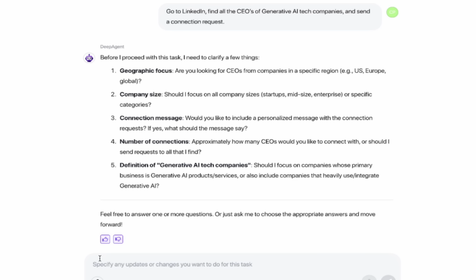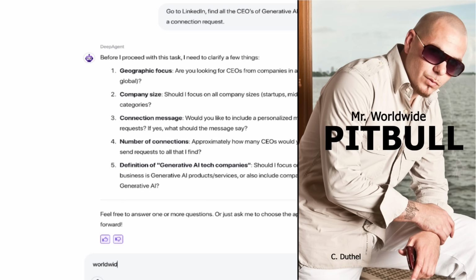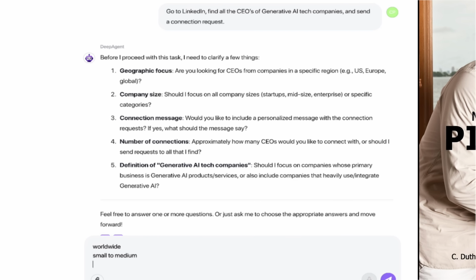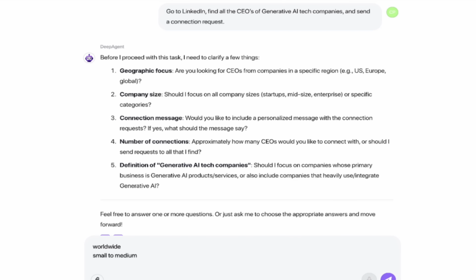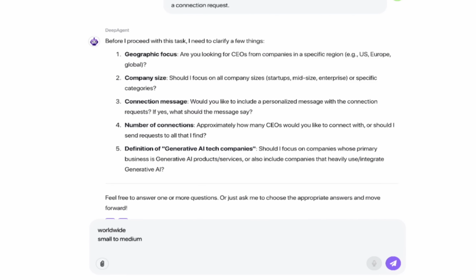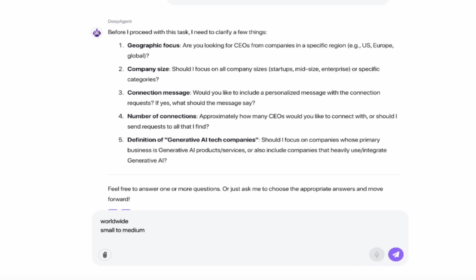It says here, geographic focus. I'm just going to go worldwide. I don't care. I mean, this is just going to be simple. Company size, small to medium. And everything you put in here, it will ask you a couple of questions, but depending on what you type in, you'll get different questions given to you. Connection message, you choose. I'm going to say you choose it, but make it professional sounding, because I don't want the "you up" stuff going out there.